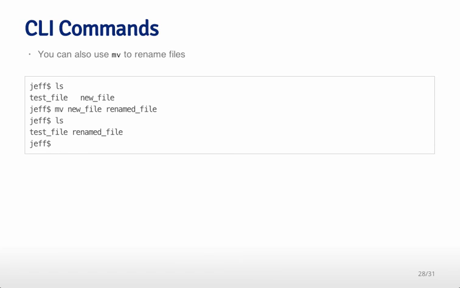You can also use MV to rename files. So if you move a file to another file with a new name, it will just change the name. So for example, here if I list the files in the directory I'm in, and there's two files, test file and new file, and I want to change the name of new file, I can type MV space new underscore file. That's the file name it was previously, and I want to create a renamed file. So I'm changing the name of this file to renamed file. And then if I list out all the files that exist now there's test file and renamed file, which has the contents that were previously in new file.